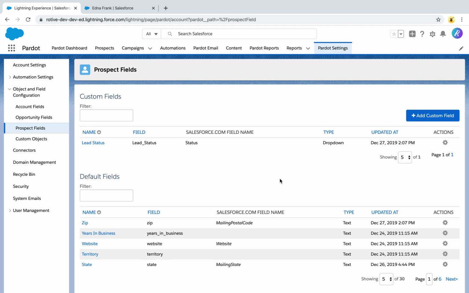In this video, I'm going to walk through custom object integration with Pardot and explain what it can and what it can't do. Now, with the lowest level of Pardot, called Growth Edition, you have access to prospect records, opportunity records, and account records. If you want anything in addition to that, you'll need to upgrade or pay for the custom object integration feature.